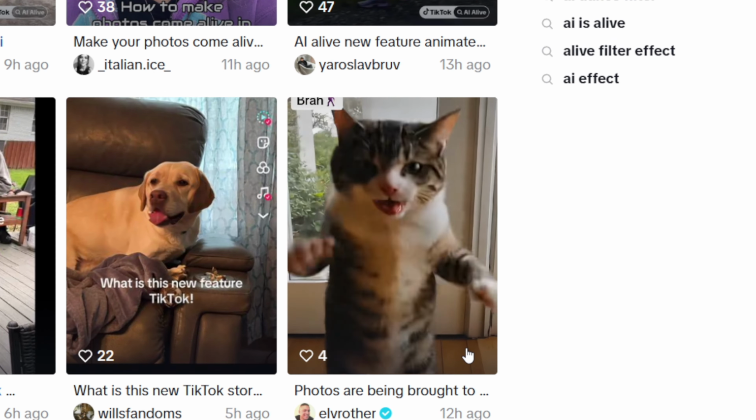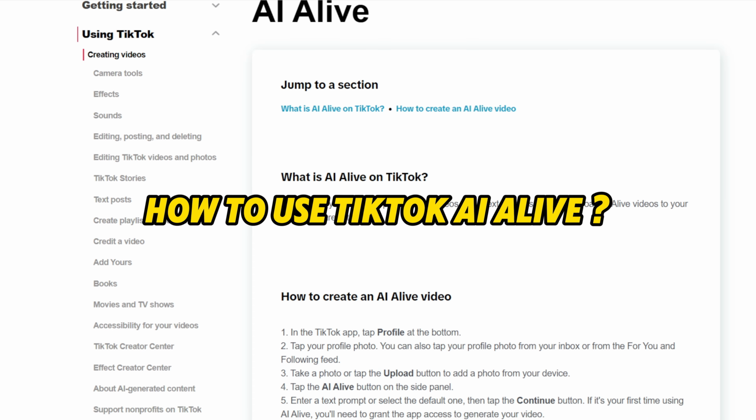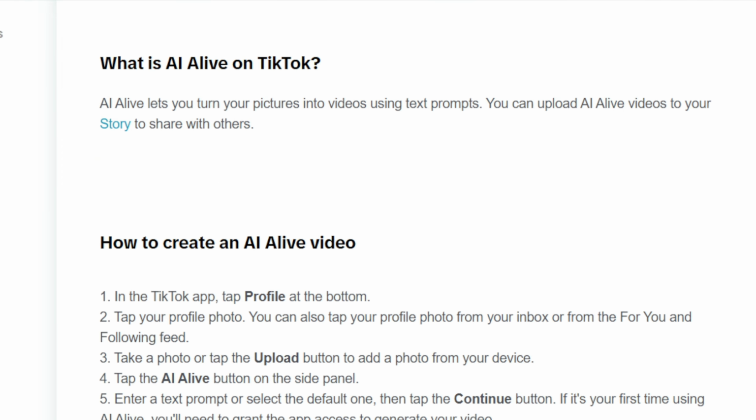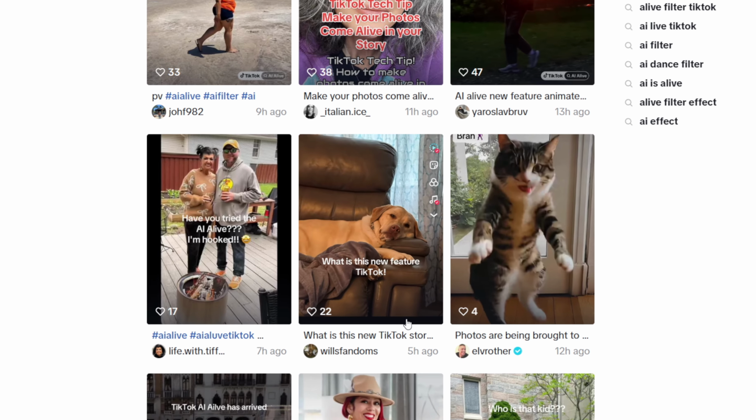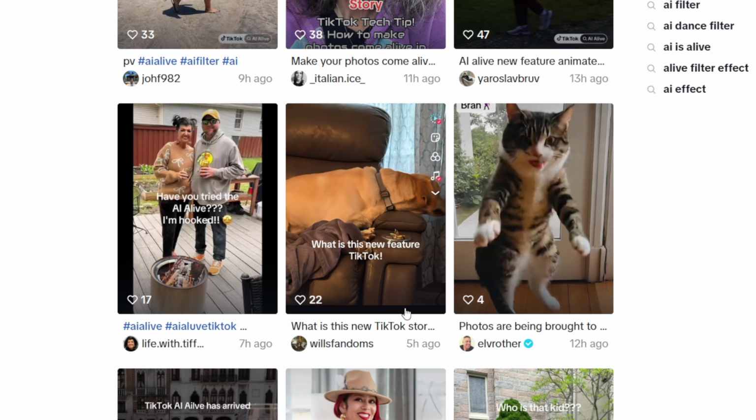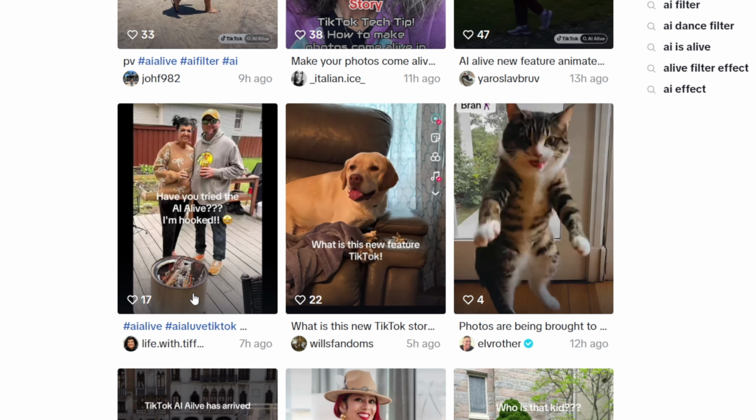TikTok just dropped a brand new AI feature, and it's a game changer. Yup, you heard that right. This is image-to-video generation, built right into TikTok's story camera. Let me show you exactly how it works.